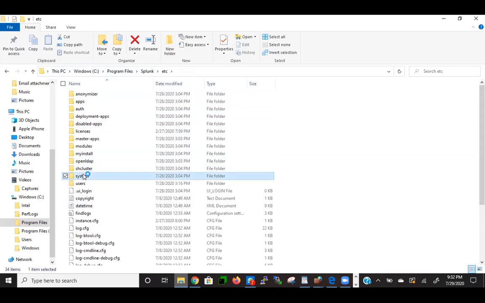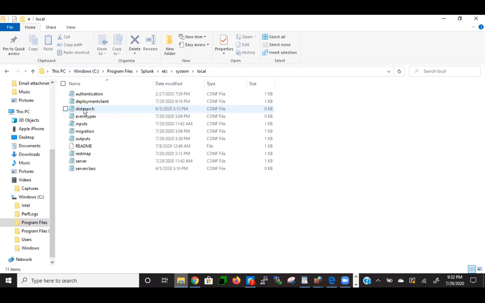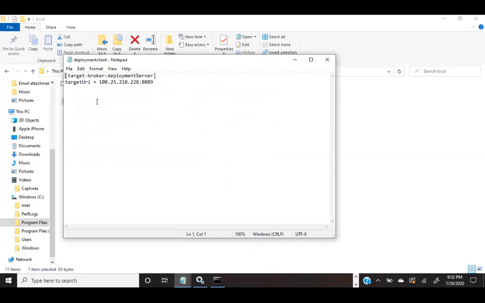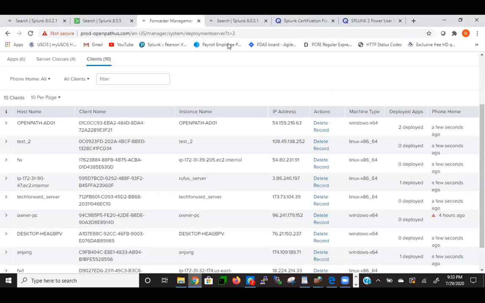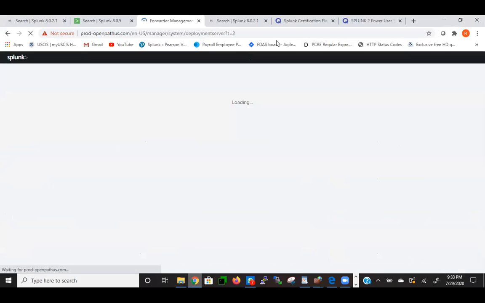Let's see, system, local, deploymentclient, we spelled that right. Target URI, 100.25.210.228, then 8089. Target broker, deployment server. So let's do this. Let's refresh one more time. I don't think it's connected though. Yeah.